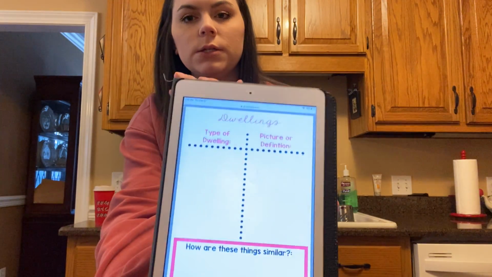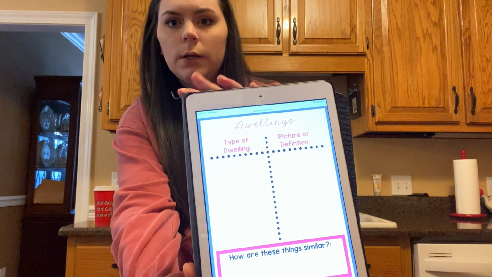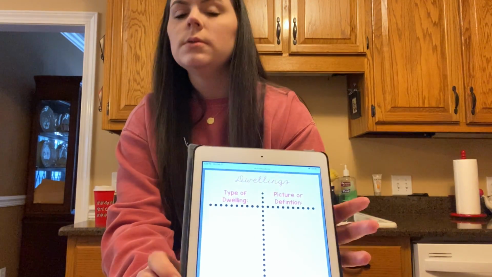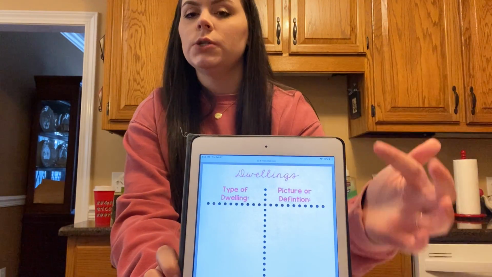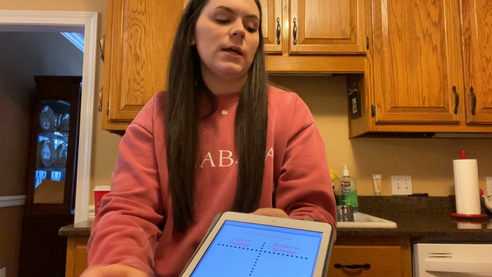Something else I thought about with social studies would be Native American dwellings. It'd be a teepee or an adobe or all those different kinds of dwellings, and you could use the same graphic organizer to talk about those things. You could list the different types, since there are various types, and then give a picture or a definition, who lived there, what kind of Native Americans lived there, all those different kinds of things.